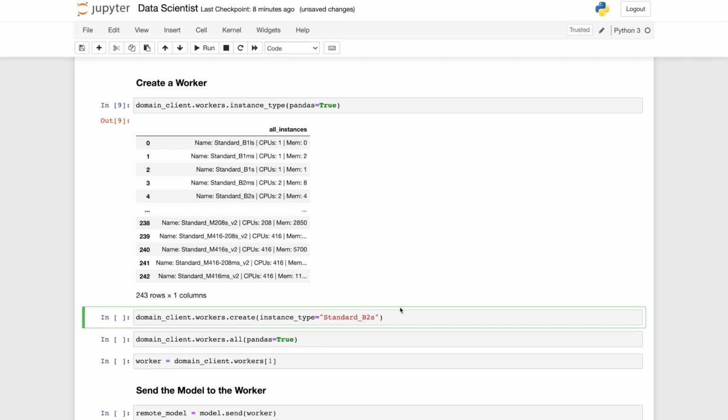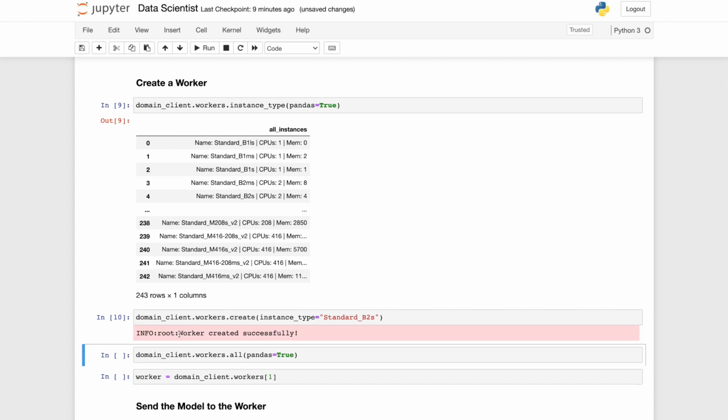It looks like we found a machine that is going to work well for us, and we'll begin by actually creating that worker via the domain. Don't worry, this could take some time. We'll go ahead and speed this up. It looks like the worker's been created successfully.